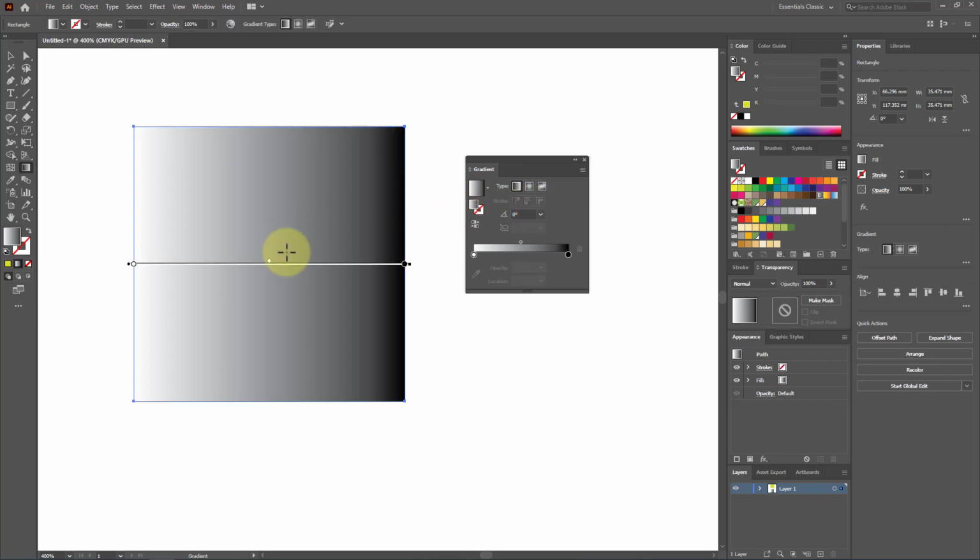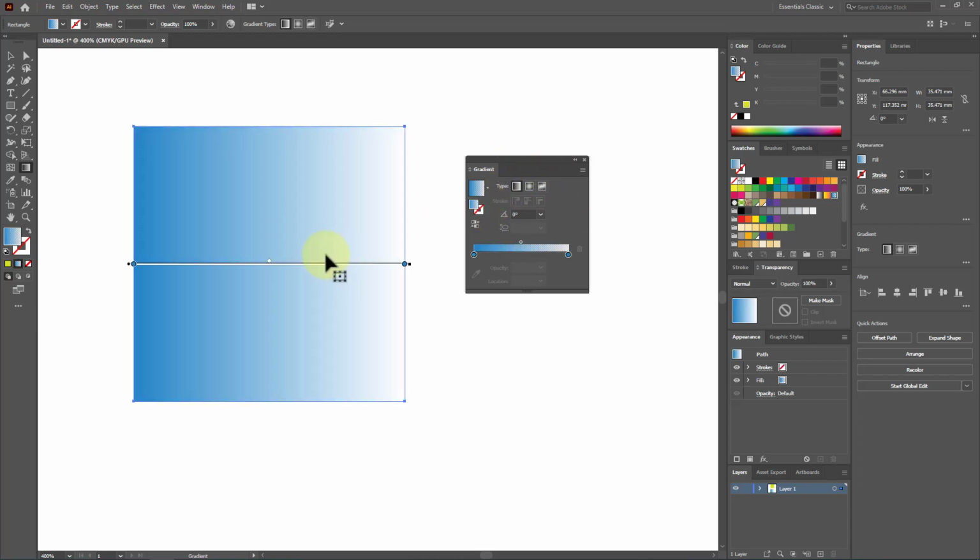Or we have edit gradient. You can click here, and it will give you a live editing option, and it will make the tool active from the toolbox, which is called the gradient tool. Then you can live edit here. Now you will see there is a relation between this live editing and this gradient panel. So I will do undo.